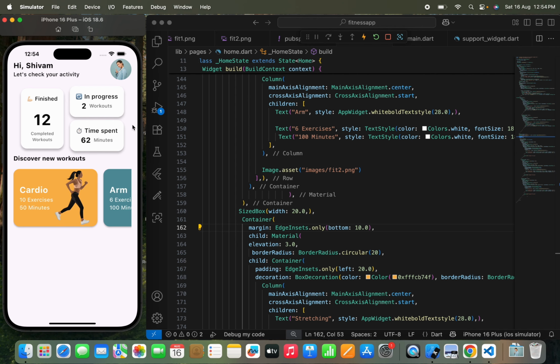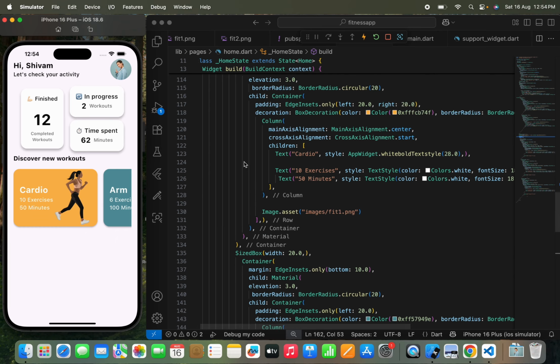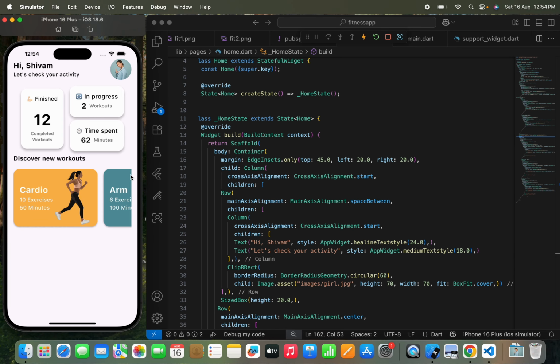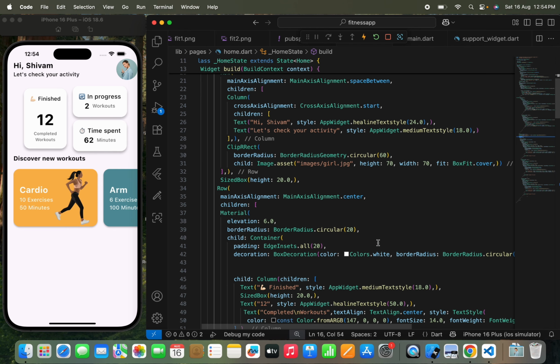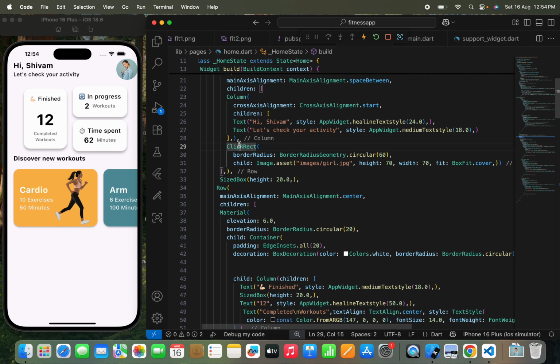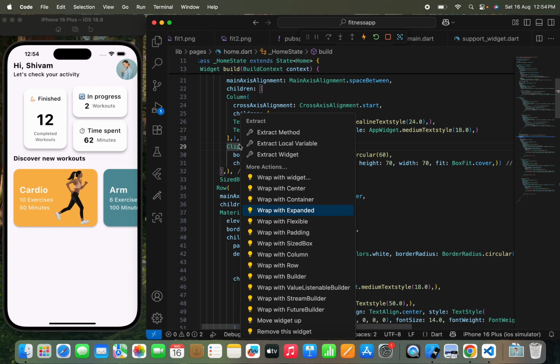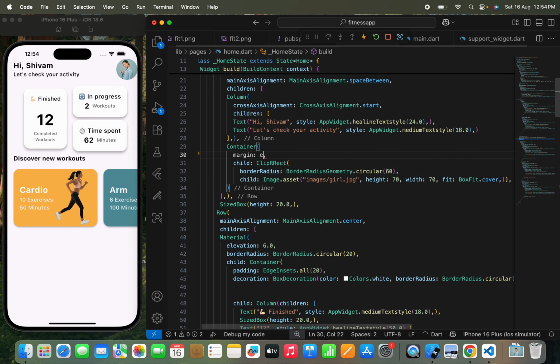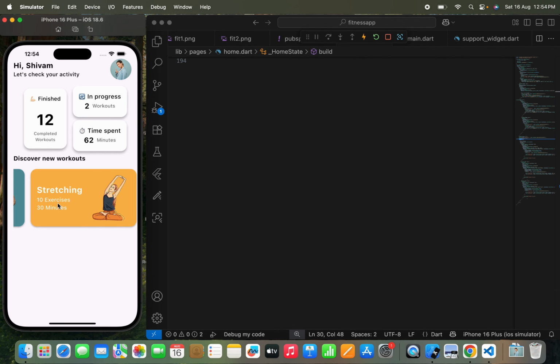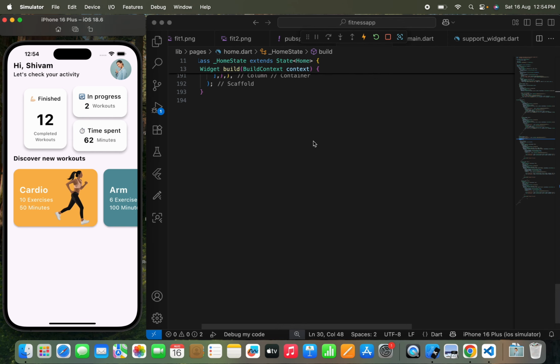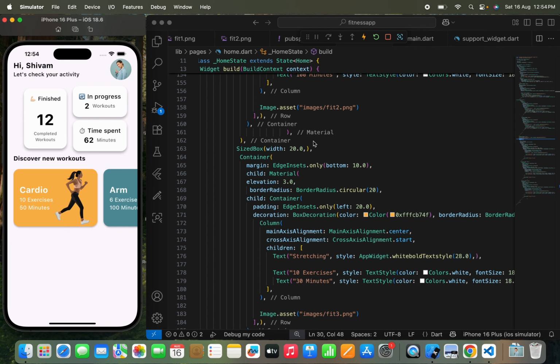Now you can see that by passing margin from the right position, it's going to cut out from here. But if you are thinking that doesn't look good, I'll just manage it like this as well. There's nothing to worry about. Here in the container, we need to pass margin as EdgeInsets.only from the right 20.0. Yeah, so it's okay. You can see how it's working, and we can just pass the same for cardio and arm. And yeah, once we do this, now just below this, discover new workout.